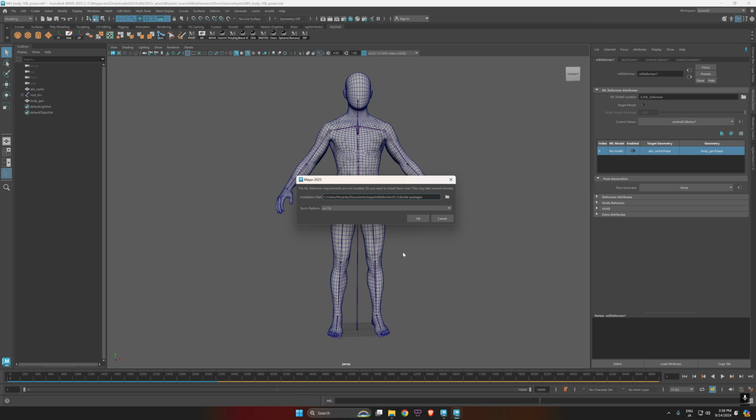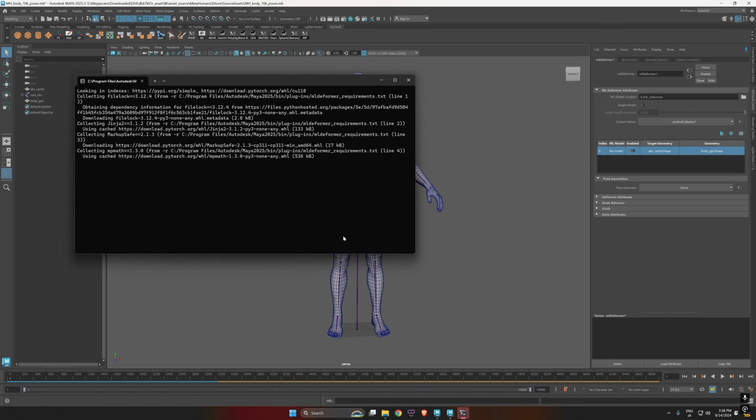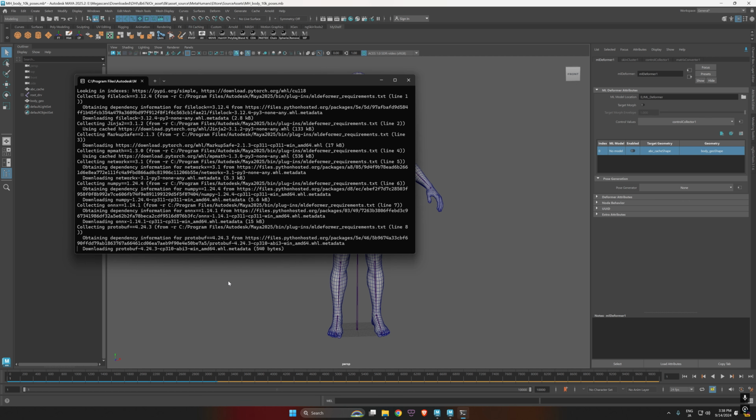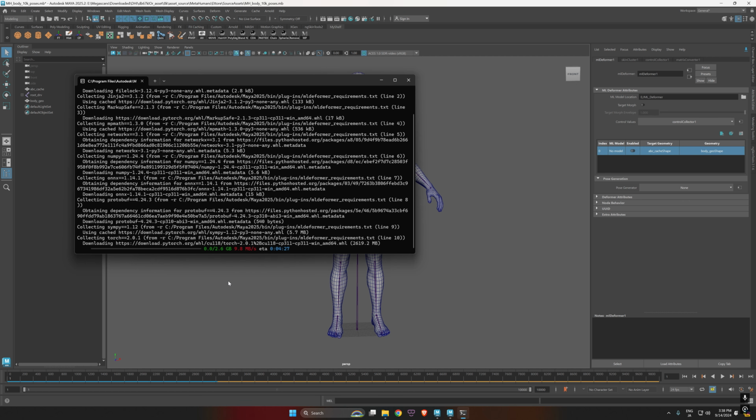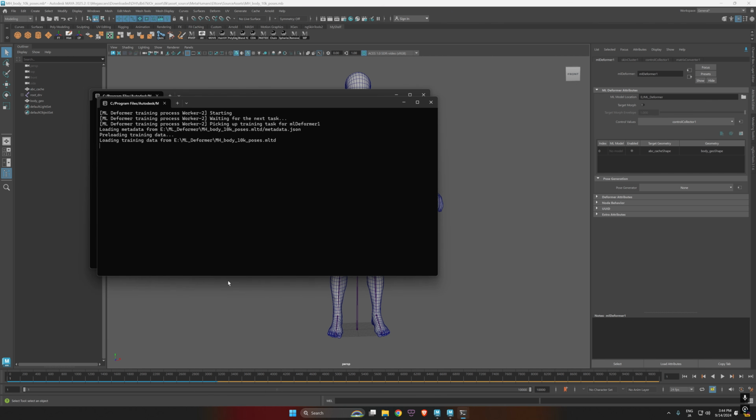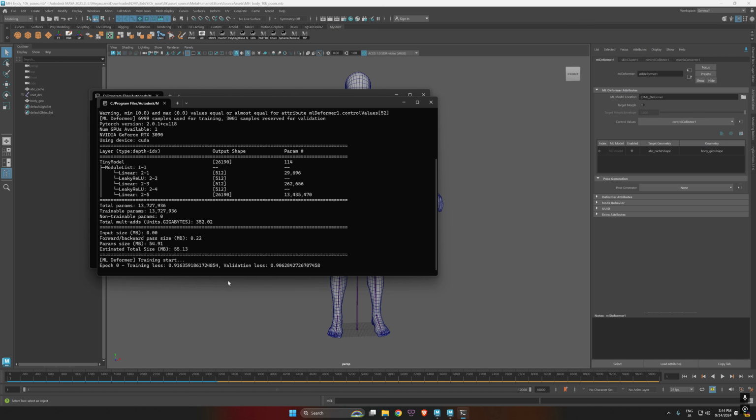Now, if this is the first time that you do the training, this window will pop up, and this is going to tell you that ML Deformer requires a PyTorch script. Just click OK, and this should download it for you. It might take a few minutes. There you go. So it opened up a command prompt, and it's downloading a bunch of stuff. So just let this finish. All right, so it finished downloading, so now the training will start.